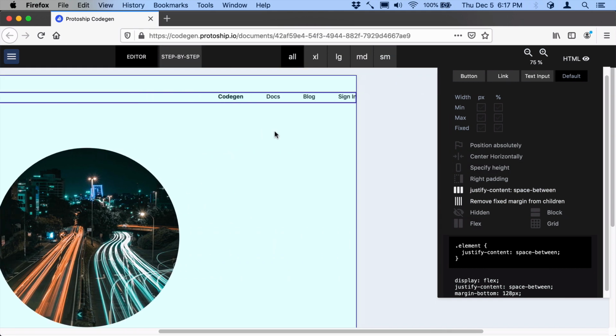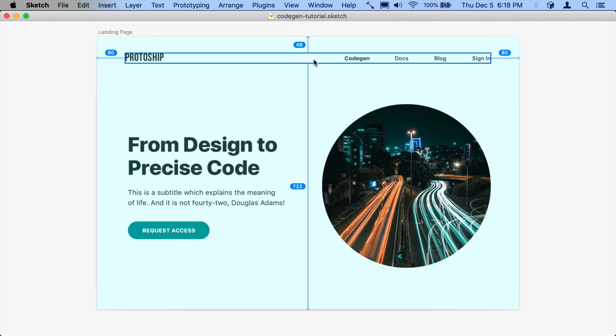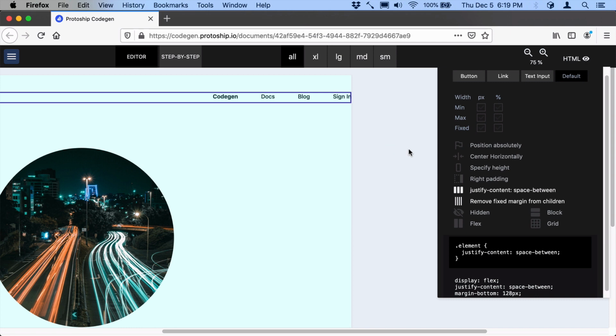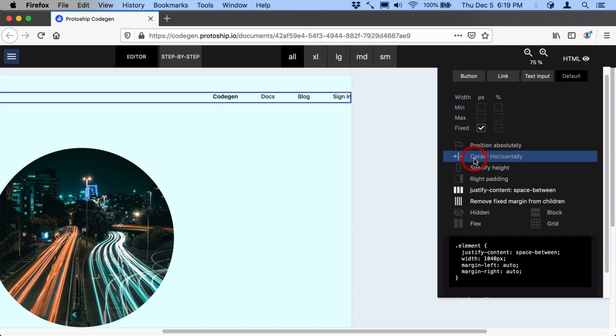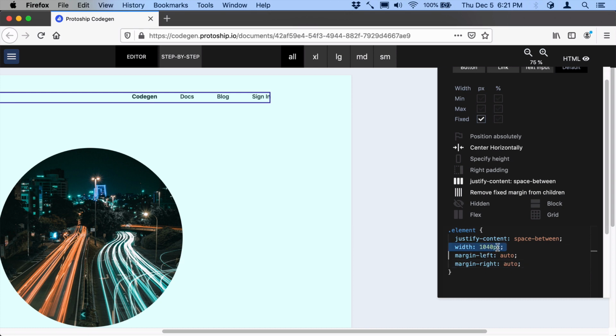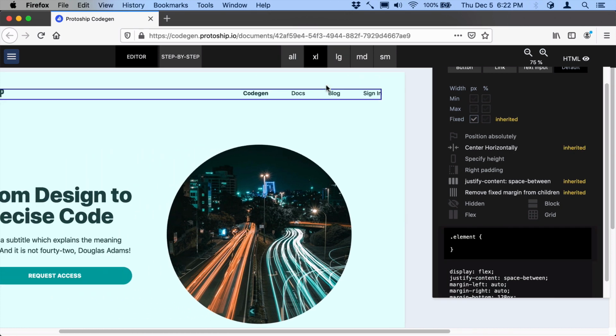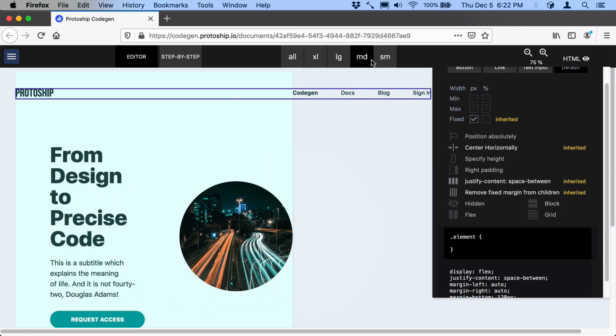You might have noticed that the links are now sticking to the right end of the canvas. But in our original design, the header was centered. So let's do the same here. Note that when we apply center horizontally, Codegen also gives the element a width. This value comes from our Sketch design. However, this is a fixed width, which is again a problem because even when we switch to smaller screens, the element retains the same fixed width.